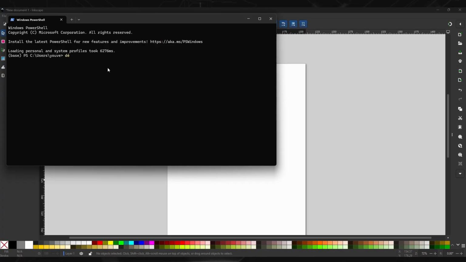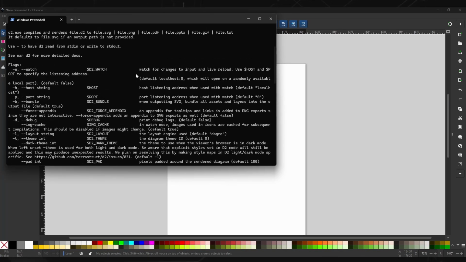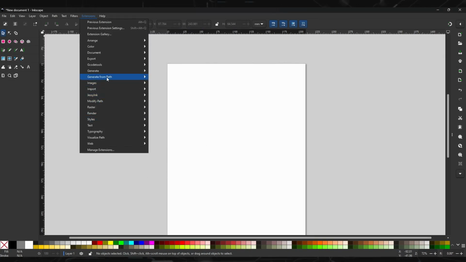So to do the test, what you can do is just open up the terminal and type D2, and if you get something like this, it means that your D2 instance is installed. Okay. So now let me show you more things that you can do with the extension.